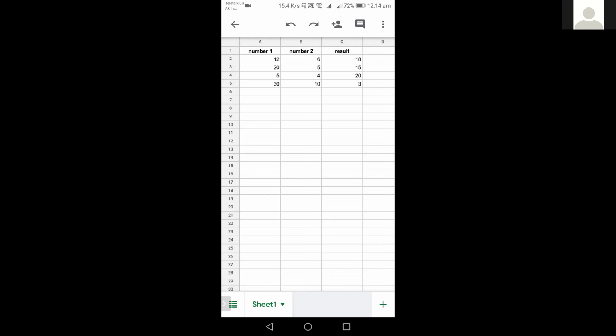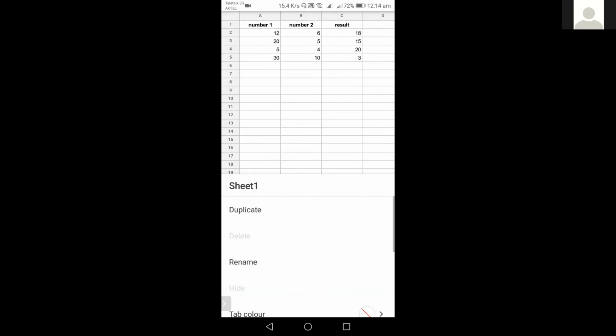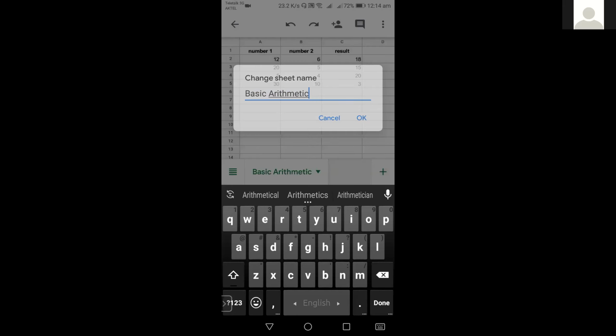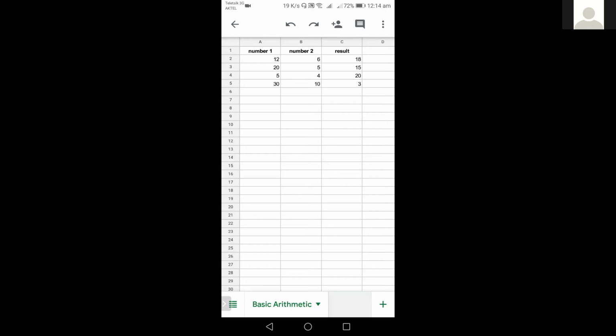If you click on the arrow of Sheet 1, you can rename it. Name it, what? Basic arithmetic. Click, then it will be saved there. On the bottom part you can see a plus sign. By clicking on this plus sign, you can add a new sheet where you can do some new calculation. So I will click on the plus sign now. Okay, this is our Sheet 2.